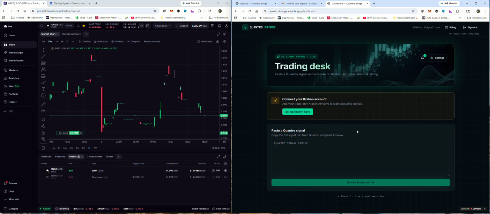And this is the first part of the setup process. And you notice it says, set up your Kraken keys. Now, this is very important because the software will not work or integrate with Kraken unless we set up our keys.